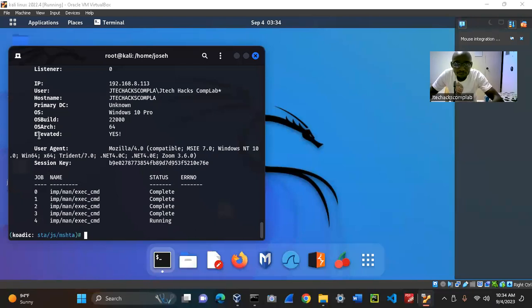As you can see here, we are already elevated, yes. What this means is that we got the privileges of an admin, so we can administratively accomplish anything that you want. We can change passwords, we can send messages, we can do many things with this now because we are already in the admin, we are elevated.